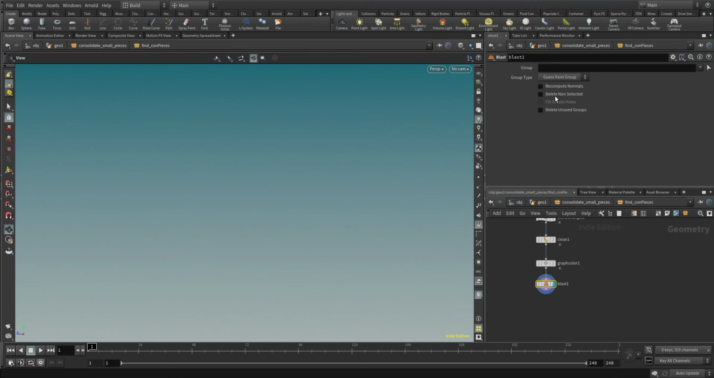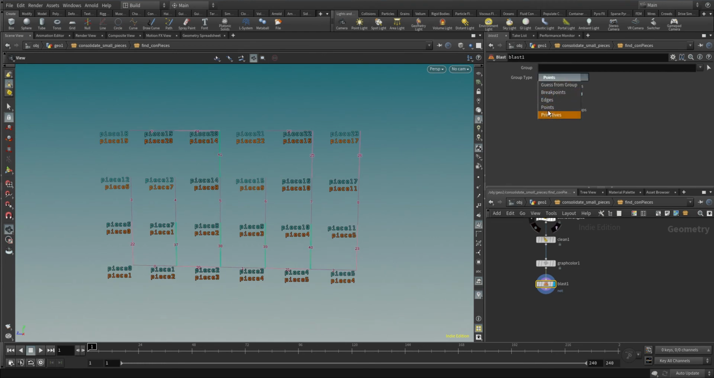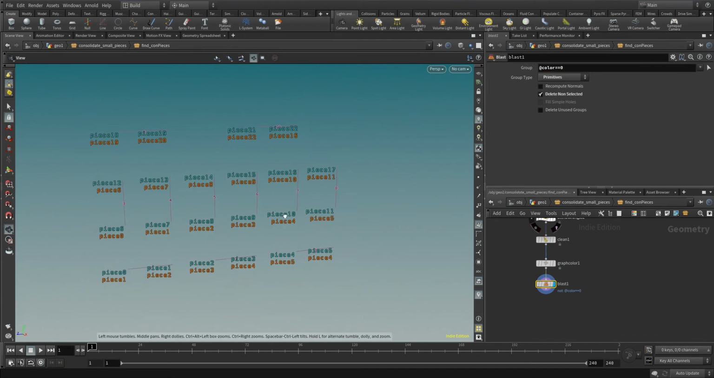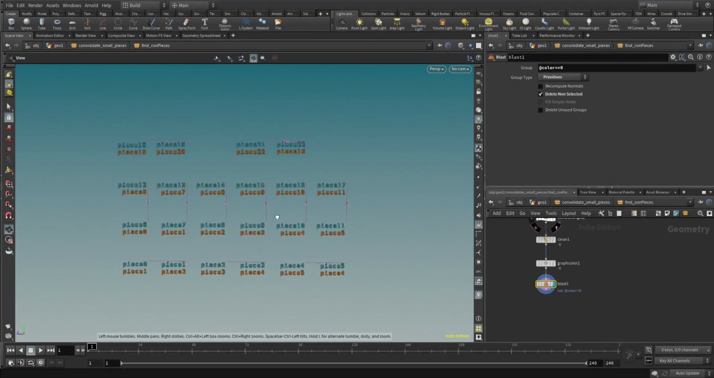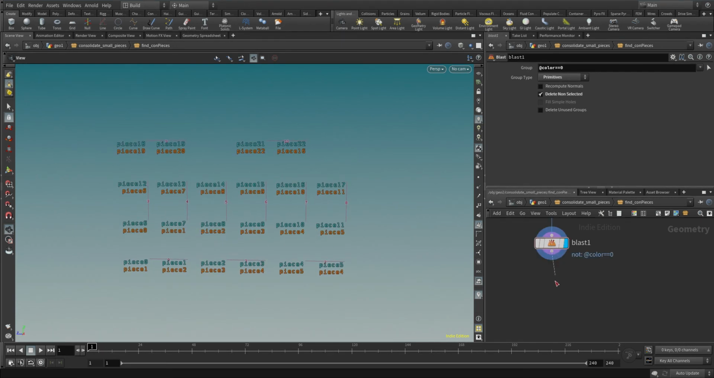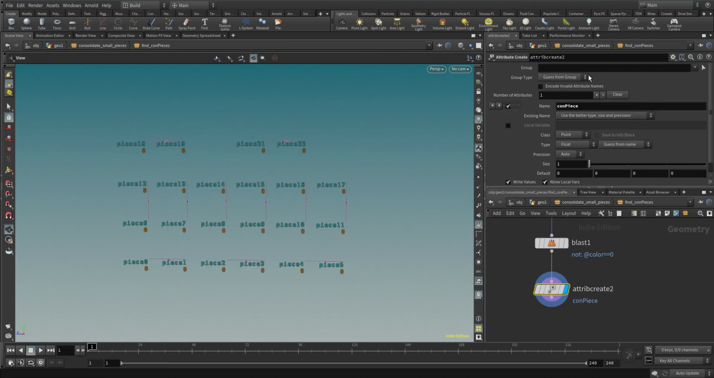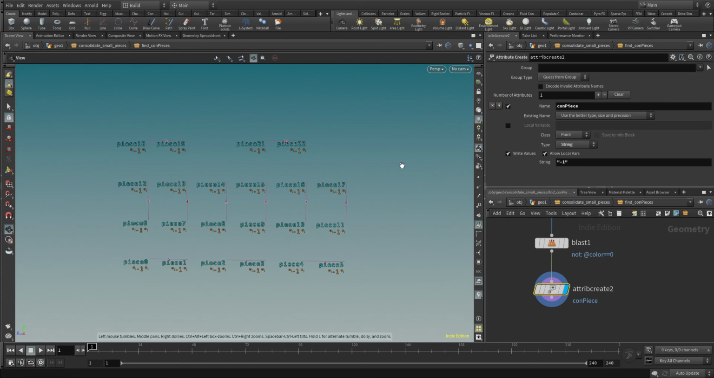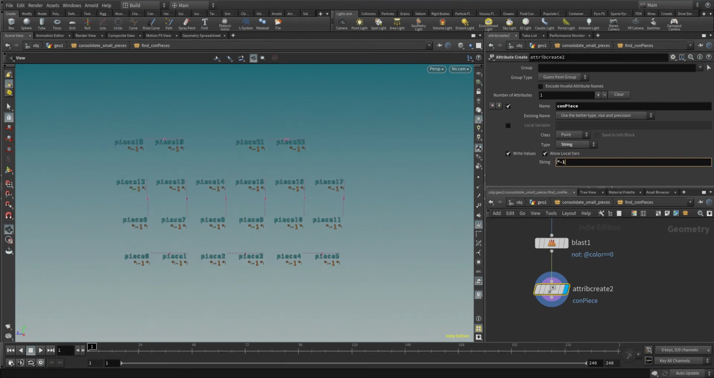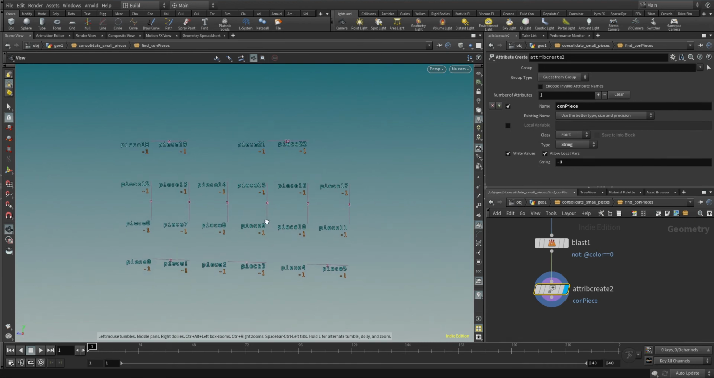Blast, check delete non-selected, run over primitives, and set add color equals 0. Those are basically the connections we want to solve in the first iteration. Drag down an attribute create and name it con piece, make it a string and make it -1. So now every con piece attrib is set to -1, but that is fine.